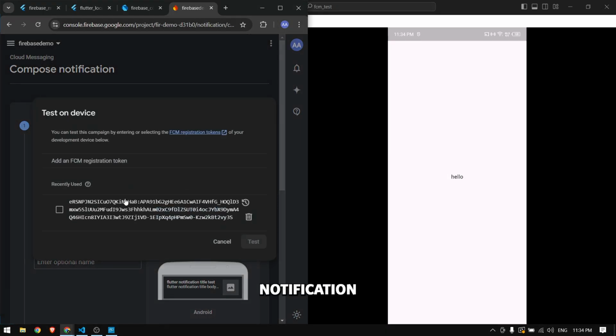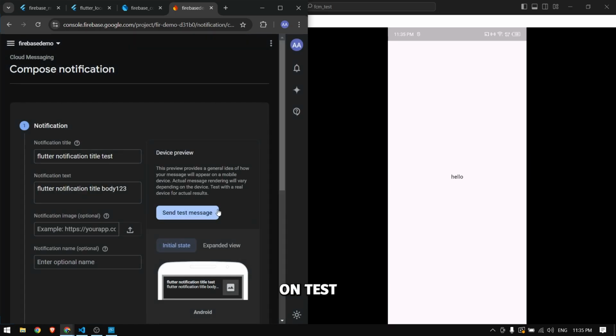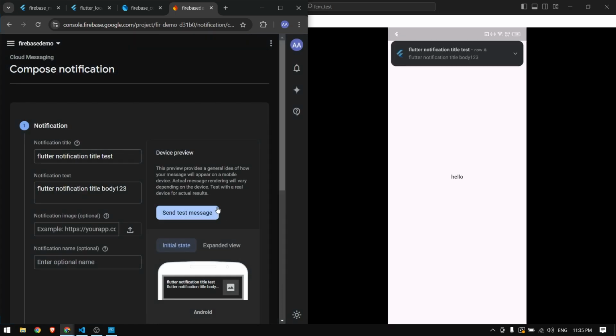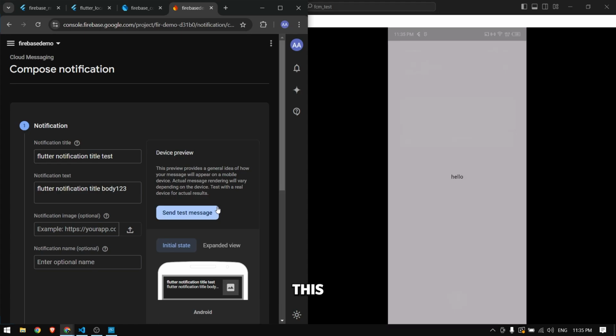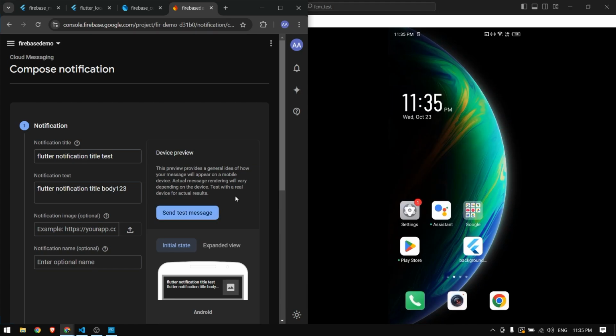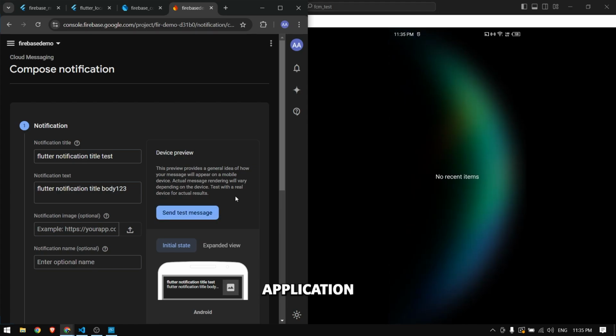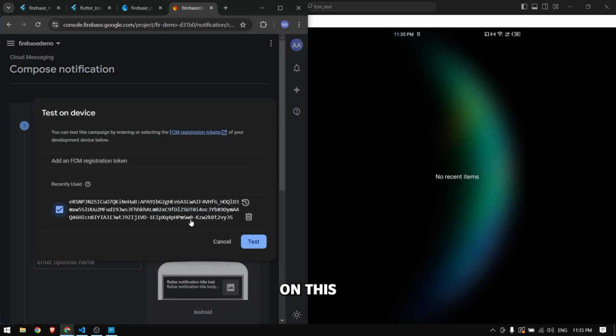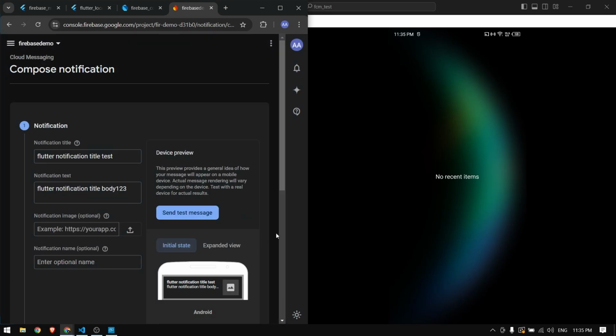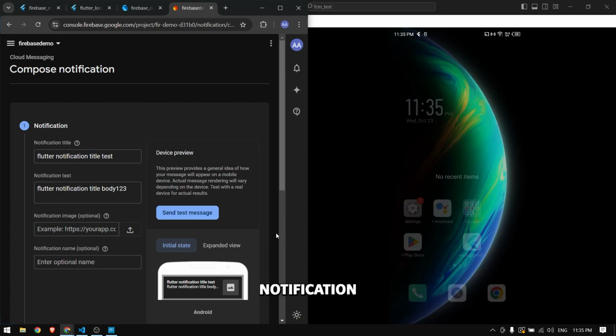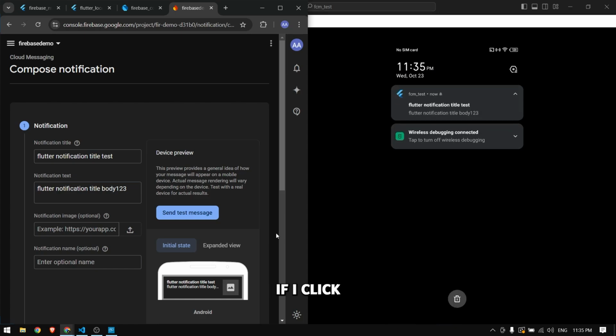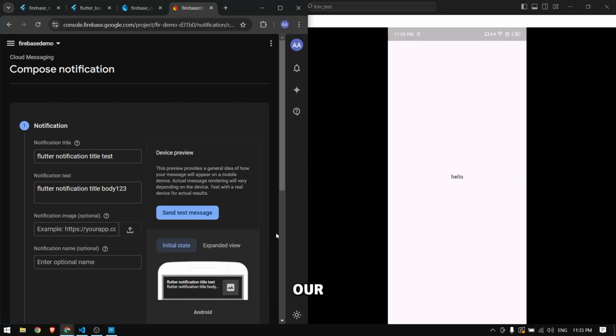I'm going to send the notification, click the token and click on test. We will receive the notification. Now I will close this notification and close the application entirely. There's no application right now, and if I click on send test message and click on this token, we will receive notification in background, and if I click on this notification, it will open our application.